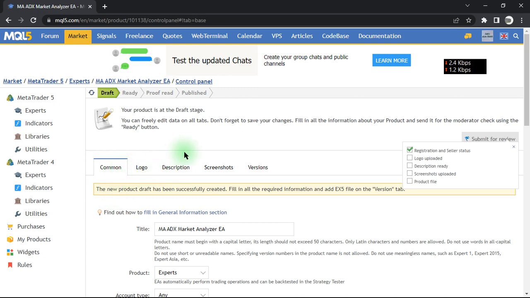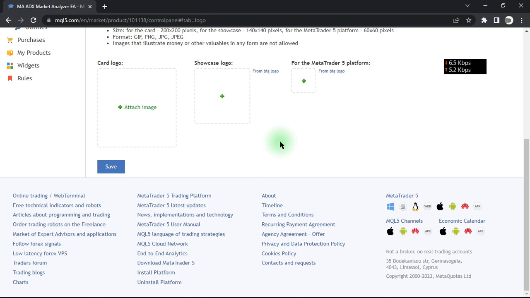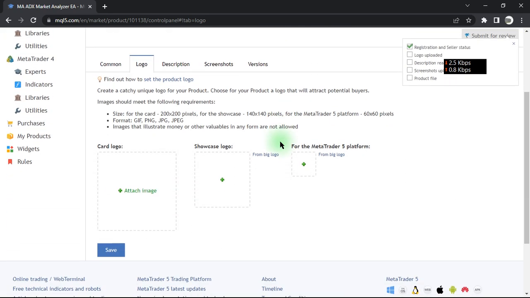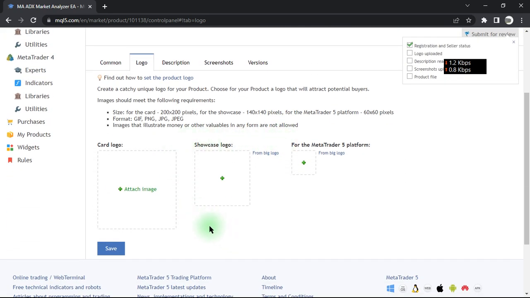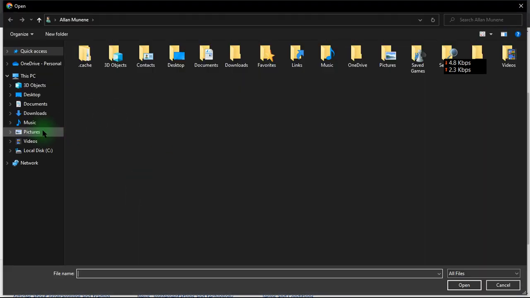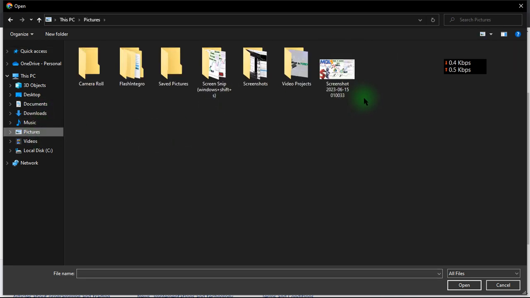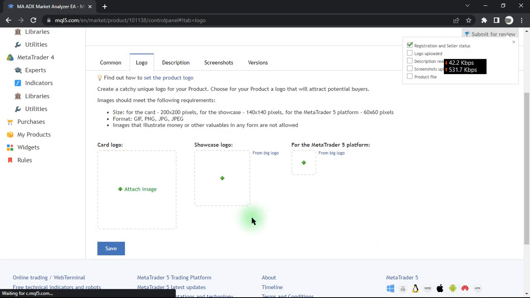So what I will do is click on the logo. Then in the logo section, you can read the instructions that are provided over there. From there, we'll go to attach image. Then you can choose an image from our directory. Maybe I will go to pictures. Maybe I can choose this one. Is this one acceptable? I am not sure.